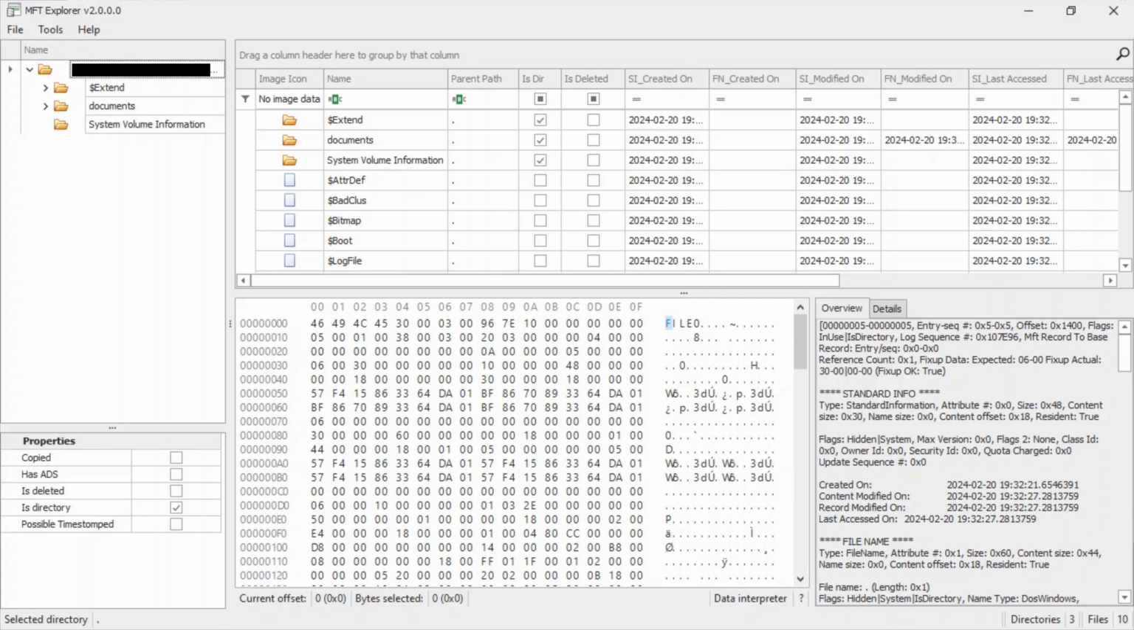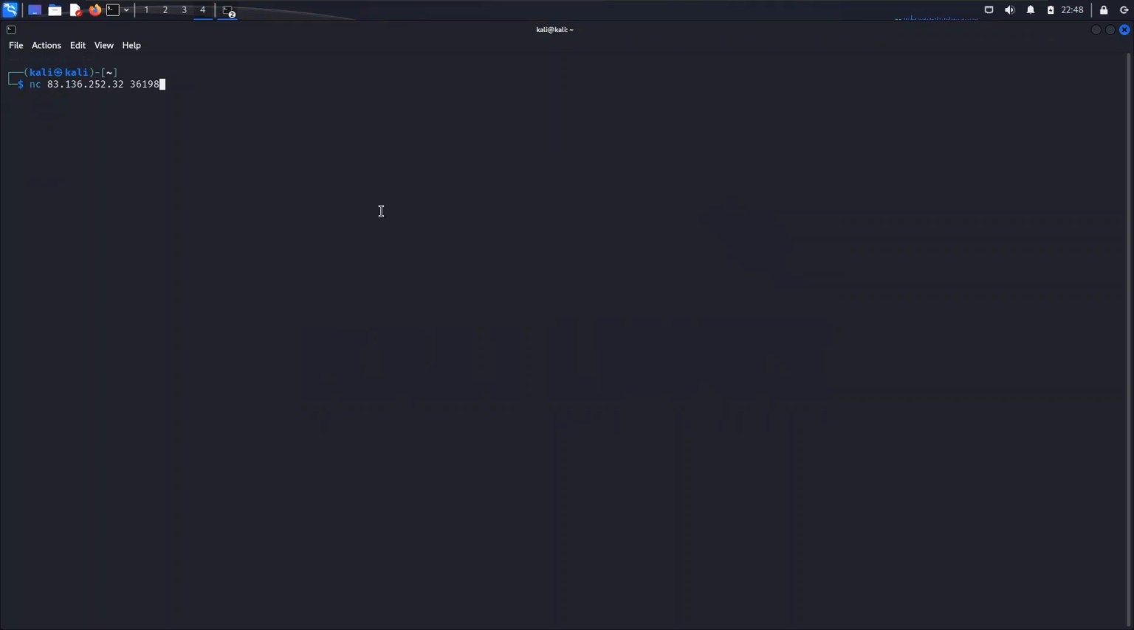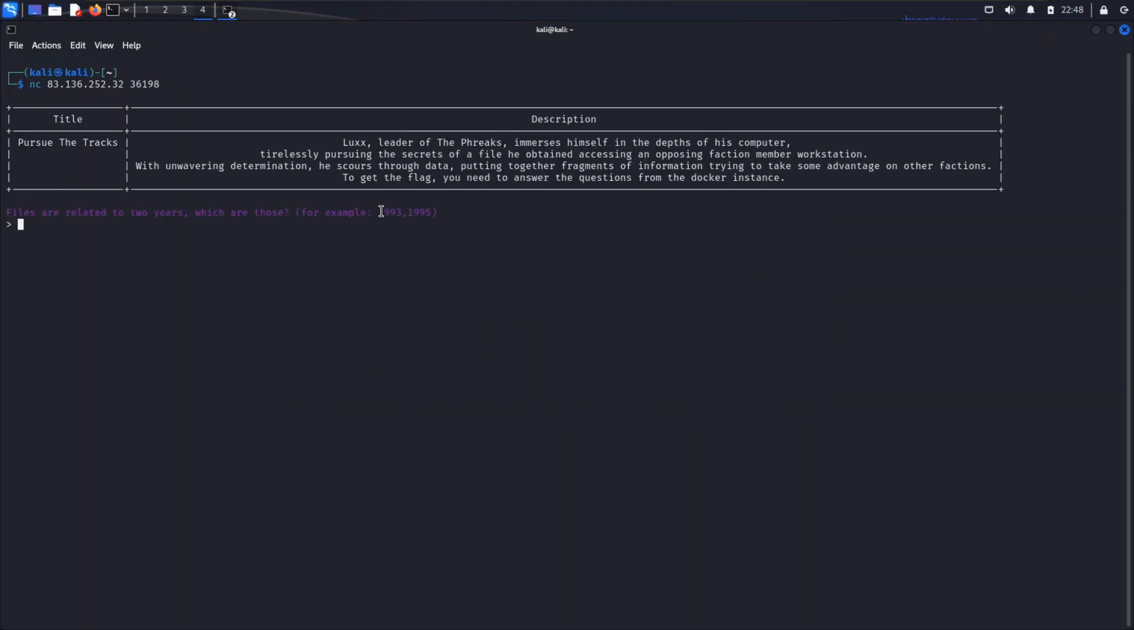Let's pop over into our command line and connect to that Docker instance over Netcat to see what we have waiting for us. Here we have the title, Pursue the Tracks. The description is: Lux, leader of the freaks, immerses himself in the depths of his computer, tirelessly pursuing the secrets of a file he obtained accessing an opposing faction member's workstation. With unwavering determination, he scours through data, putting together fragments of information, trying to take some advantage on other factions. To get the flag, you need to answer the questions from the Docker instance.